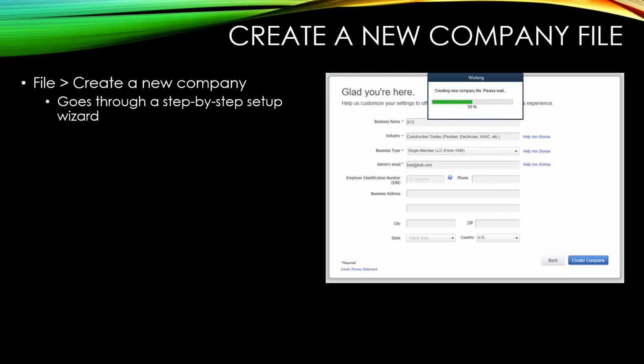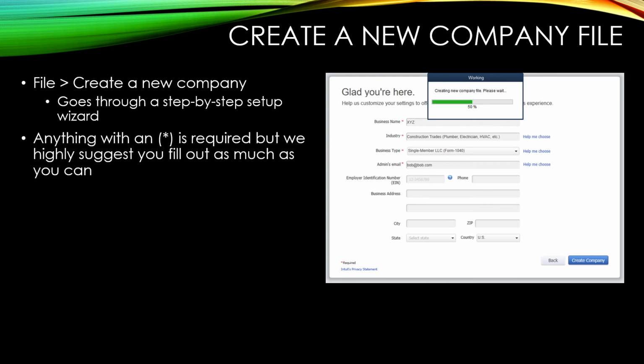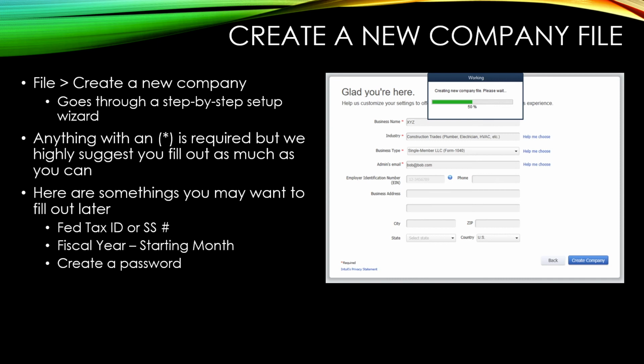Okay, let's review. To create a new company profile, you're going to click on File, Create a New Company. This goes through the step-by-step wizard. You'll fill out the form, establishing your industry, your business type; everything that has an asterisk is required. The more you fill out, the better, for example your federal tax ID or social security number. Other things that are not particularly taken on this form are, for example, your fiscal year or the option to create a password for your QuickBooks profile.